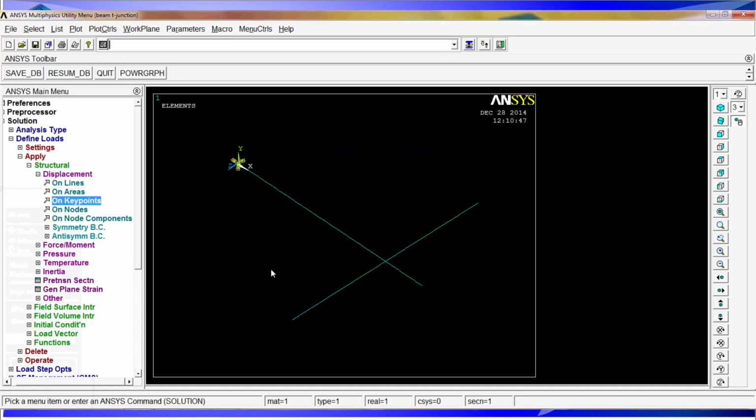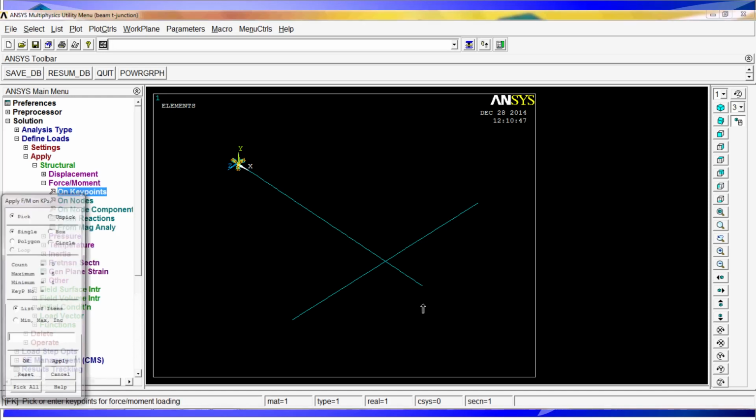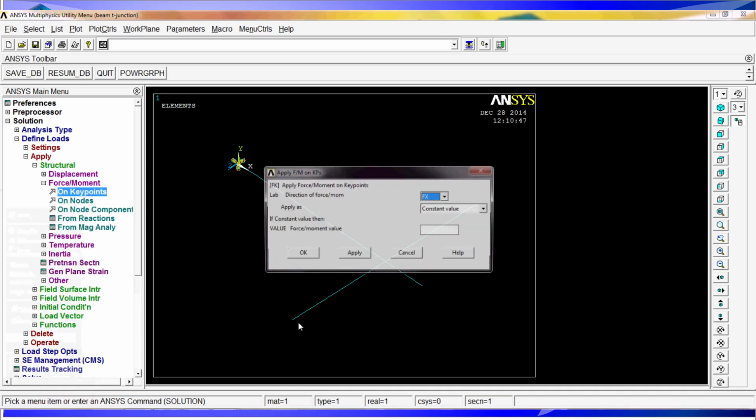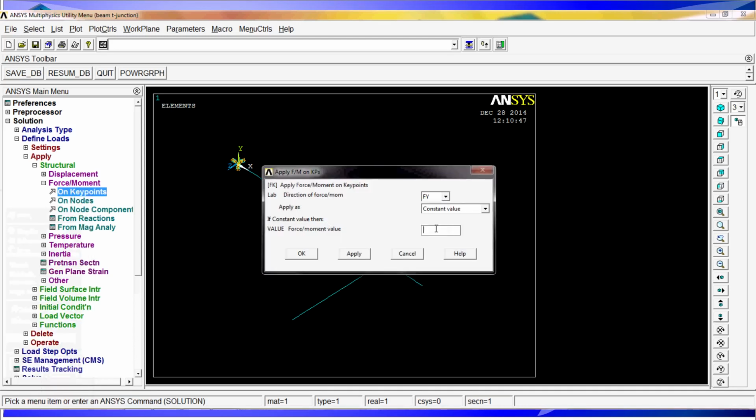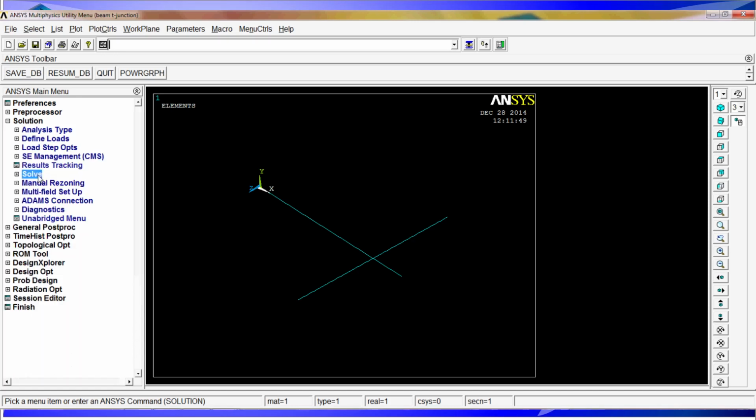Okay, we restricted the junction at that end, and now we are going to apply a force on this key point here. On key points, that key point on the y direction is going to be minus 100 Newton. Okay, we see the force going downwards, we have the restriction of the junction, and now what we have to do is solve this model. So solution, solve, current LS, okay.